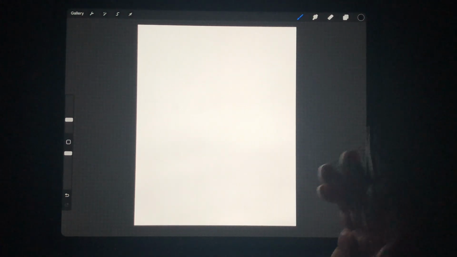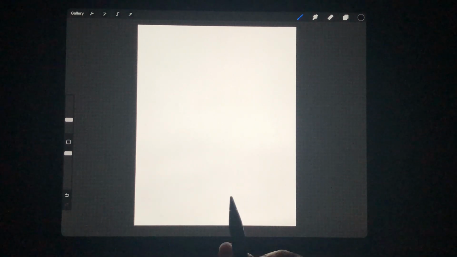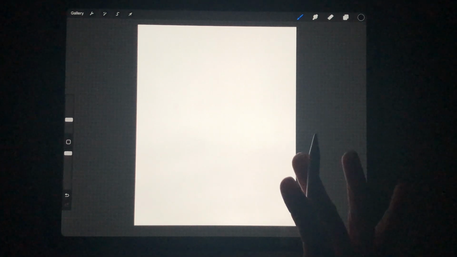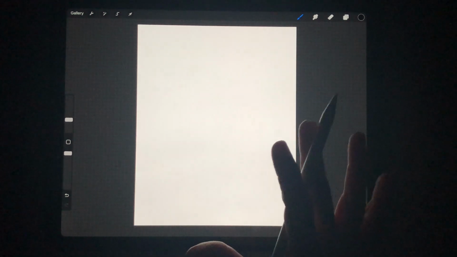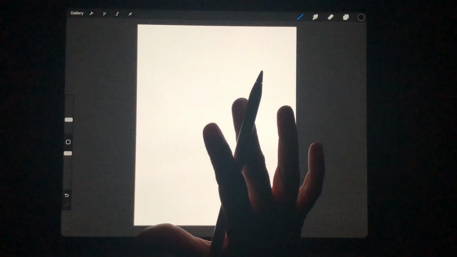So if you are a traditional artist, you can do this with us. And if you are a digital artist, whether you use Procreate or some other drawing app, this should work for you. You may have a different method that you'll be doing this, but it all works out the same.